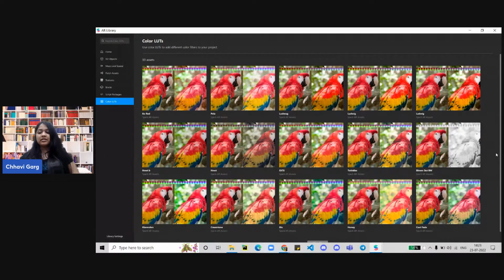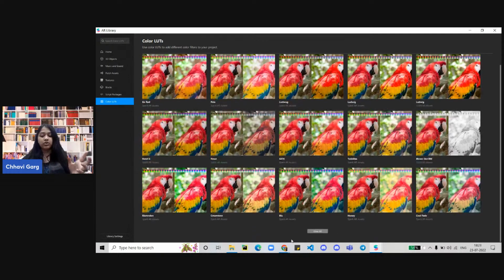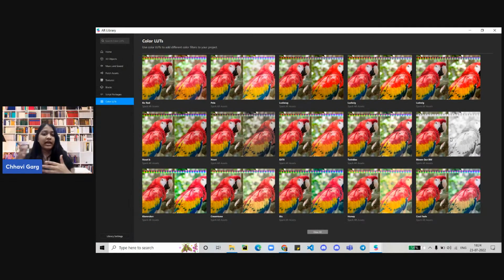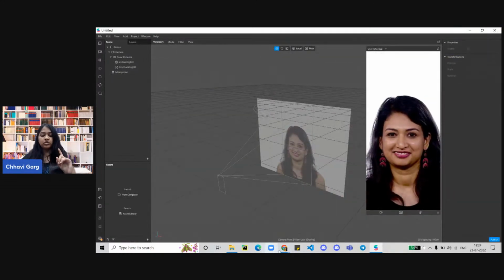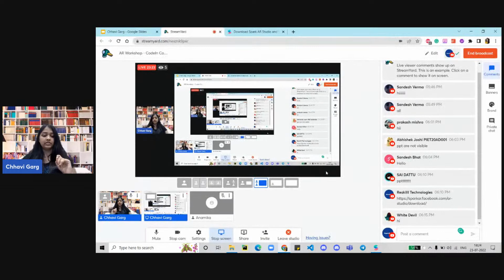And we have some color LUTs. You might have seen those filters in which there is some grainy stuff. For example, you can see this is the real one, and this is after using that particular LUT. So a LUT adds some different colors to your filters. You might have seen those black and white filters. So that's how it goes on. It's very easy and amazing to use the asset library.